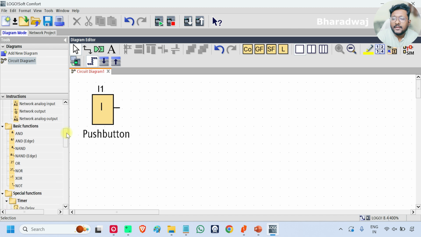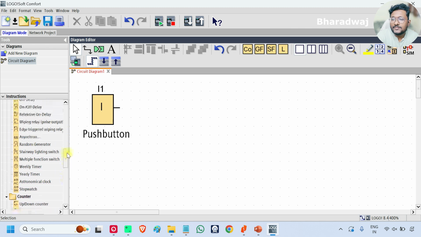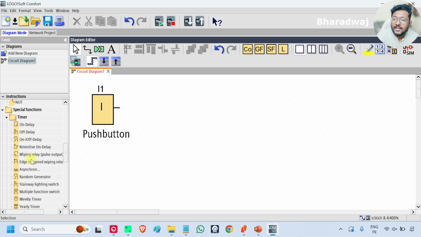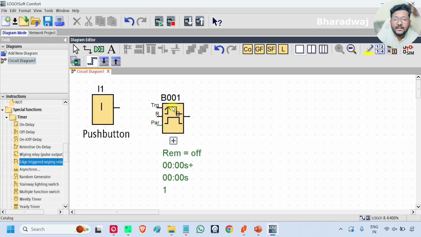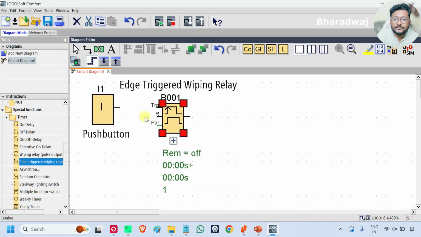Now I will take one block which is under timers category, edge triggered wiping relay. Give the comment edge triggered wiping relay. Click OK and connect this push button.